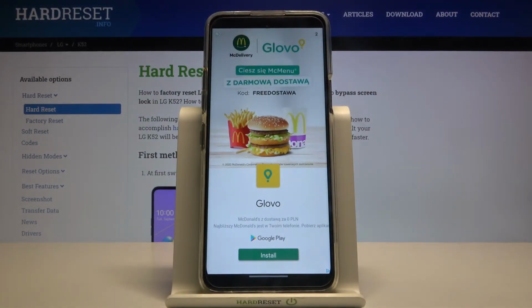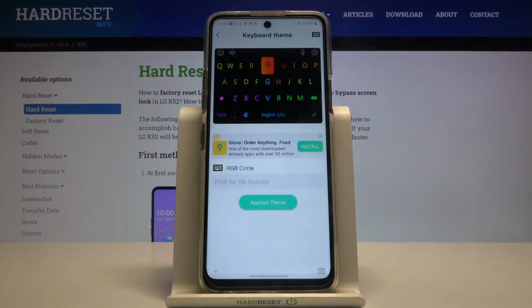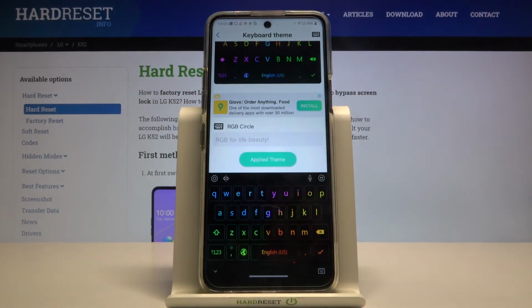Let's turn off this ad. And as you can see, here we got our new LED keyboard. So that's how it looks.